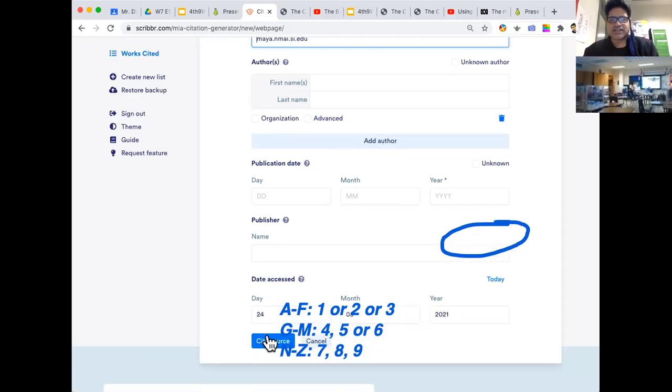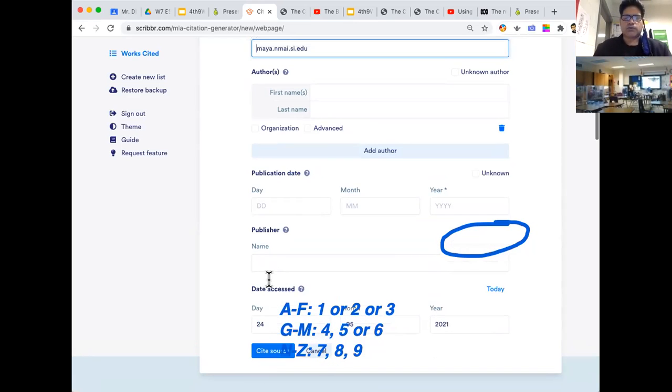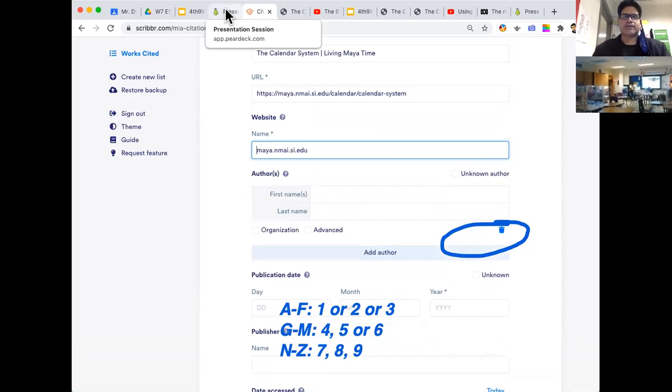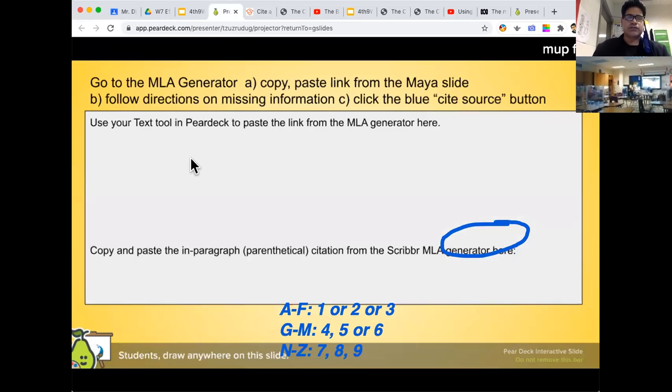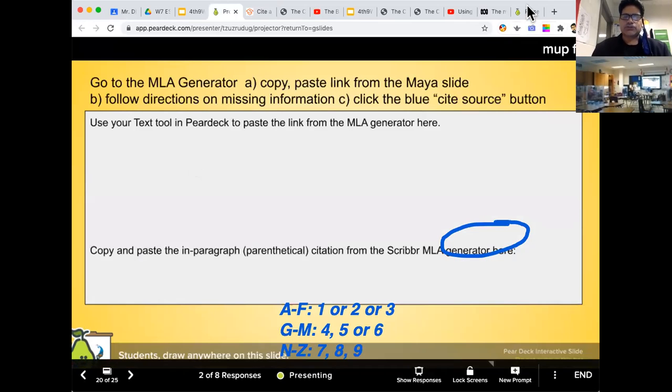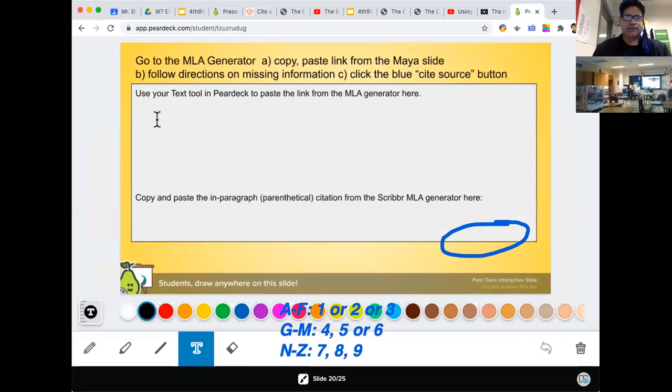Finally, go ahead and cite your source. When you cite your source, if you've done it right, then you should be able to go into your student side and paste the MLA citation like we did before. And if we're doing something wrong, then we need to go around and help each other. Copy and paste the parenthetical citation. Remember what that looks like.